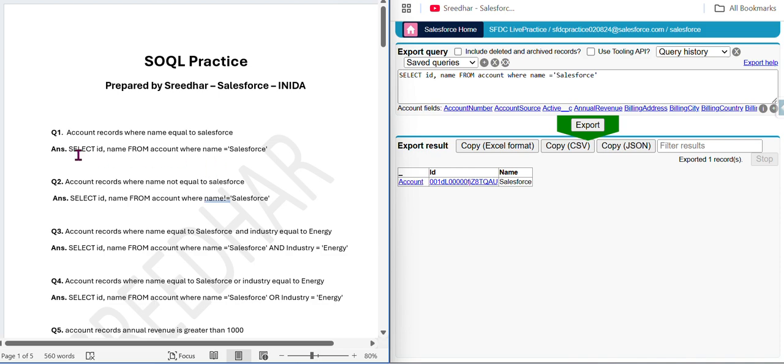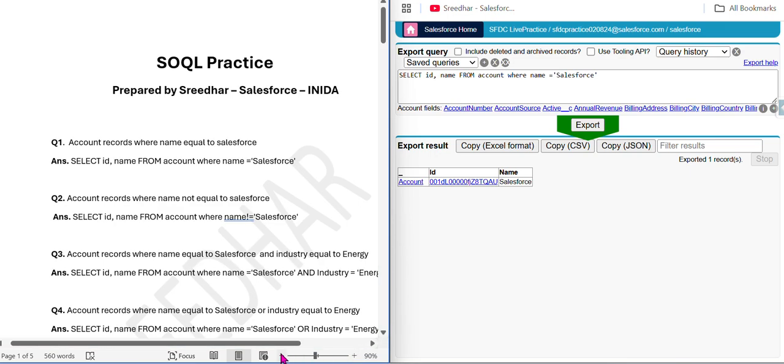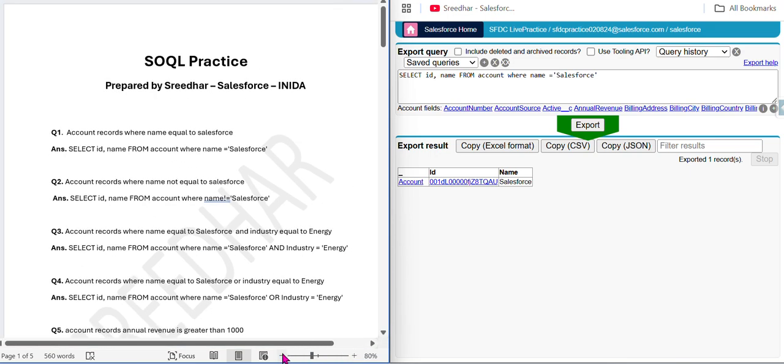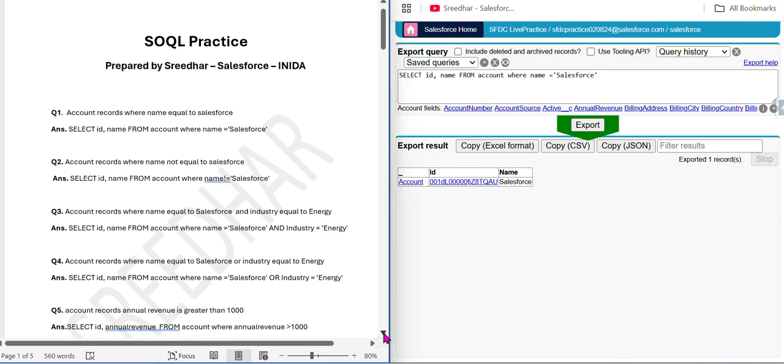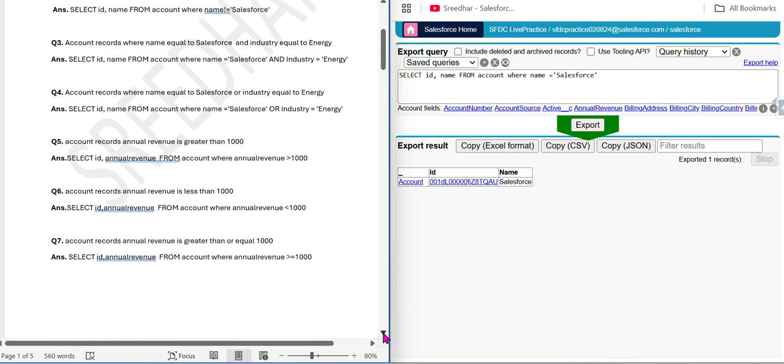So here we are getting the account records where name equal to Salesforce. Select ID, name from account where name equal to Salesforce. And the second one, where name not equal to Salesforce. We use the not operator here, this one. Let me maximize. Okay, not equal.